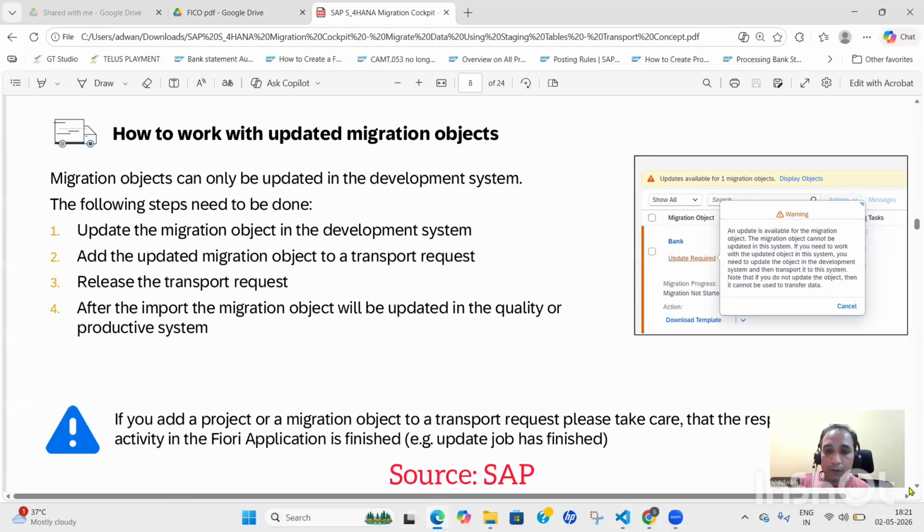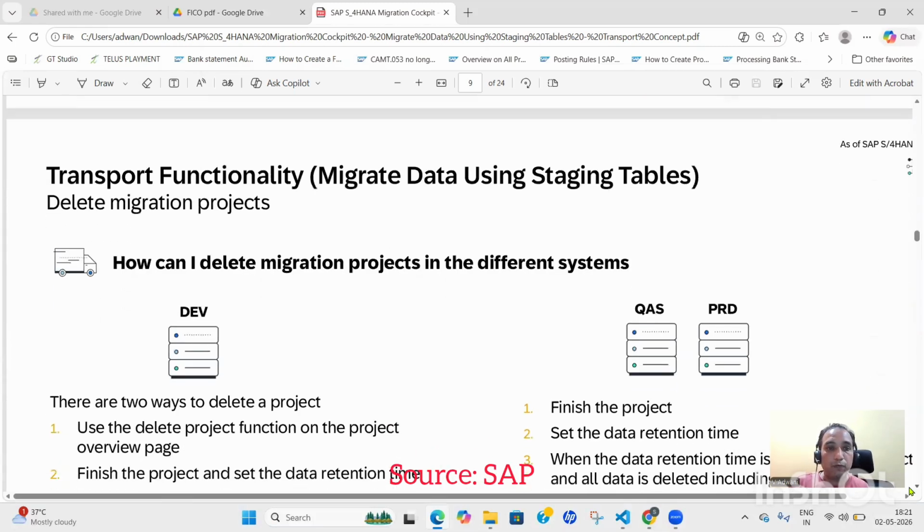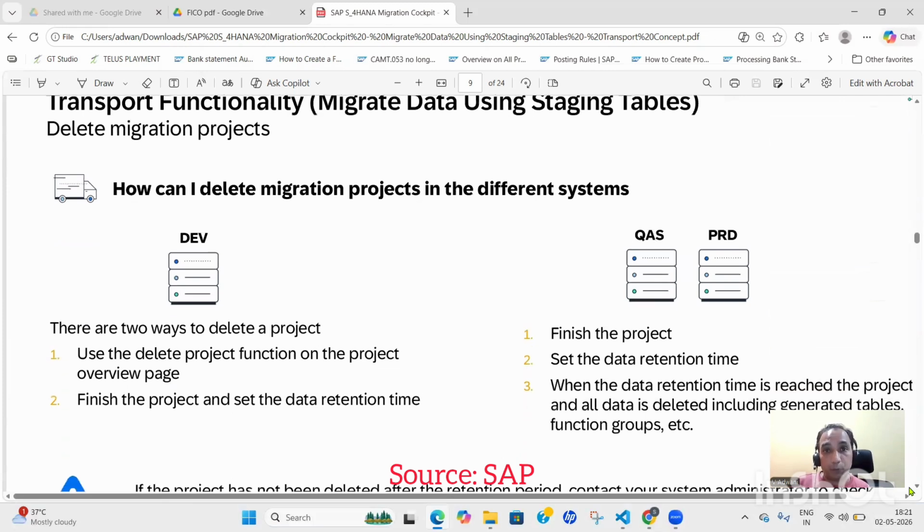Okay. So now let's move ahead. And can you delete a migration project? This question might come up. How can you delete a migration project in different systems? Because you have it in development, you transported it to quality, you also have it in production. When you transported it further, how can you delete it?